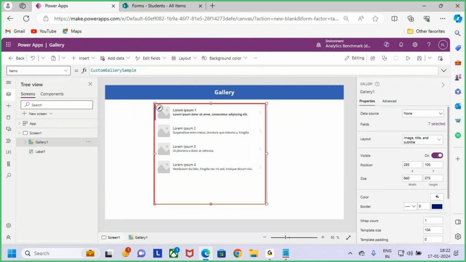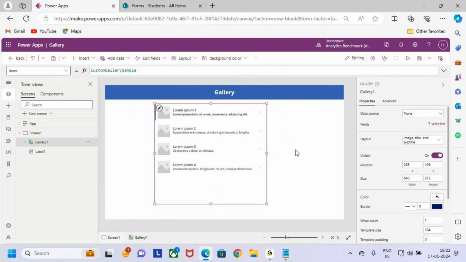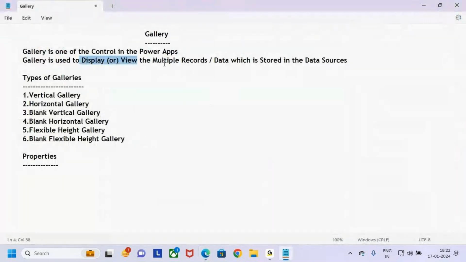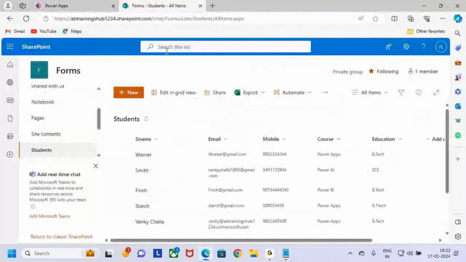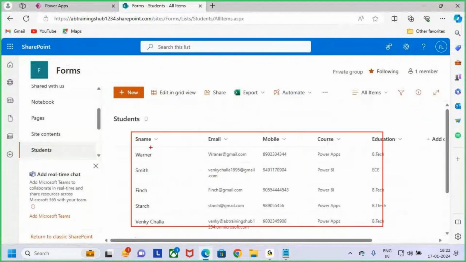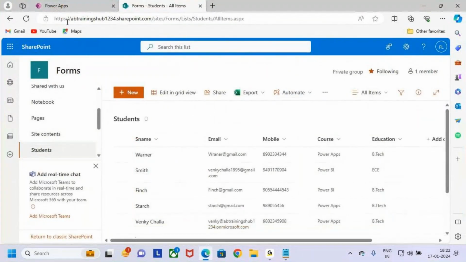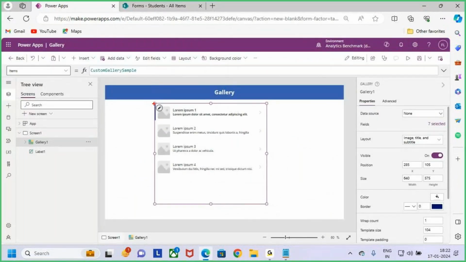This is one gallery. By default, the gallery will look like this. Now in this gallery, what I want to do is display or view the data that is stored in the data source. Whatever data is stored in the SharePoint list, I want to display in Power Apps. In Power Apps, to display the data, I said that you can go and use what?